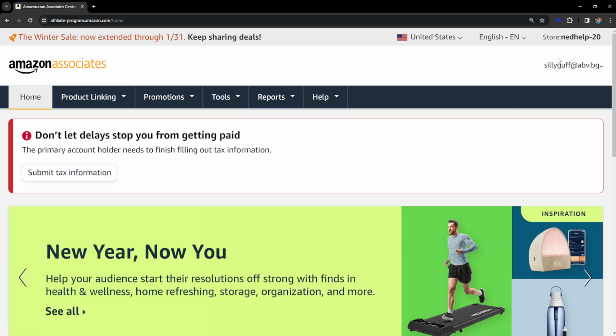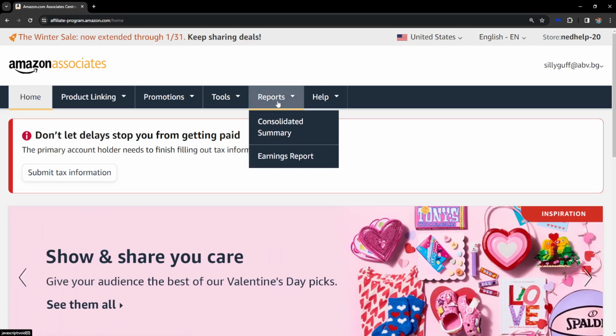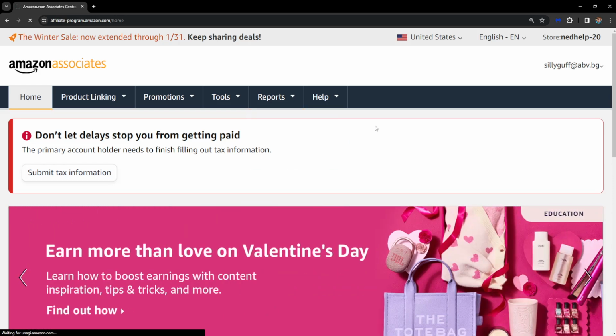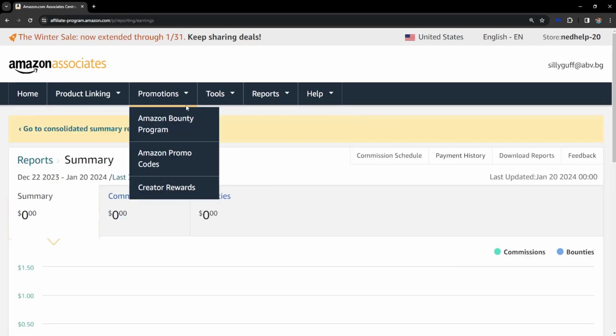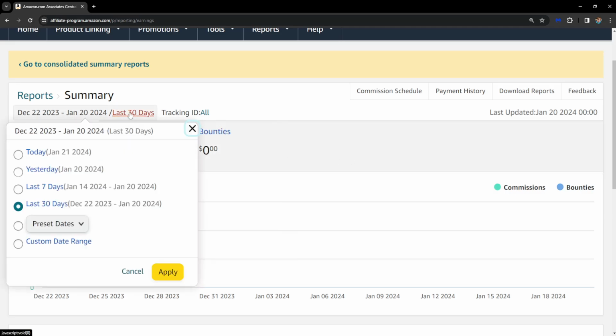right hand side. And here we can hover over reports, and then you will see this option for earning reports. So once we click on it, then it will actually show us a detailed list of all of the commissions that we have earned throughout the lifespan of our account.